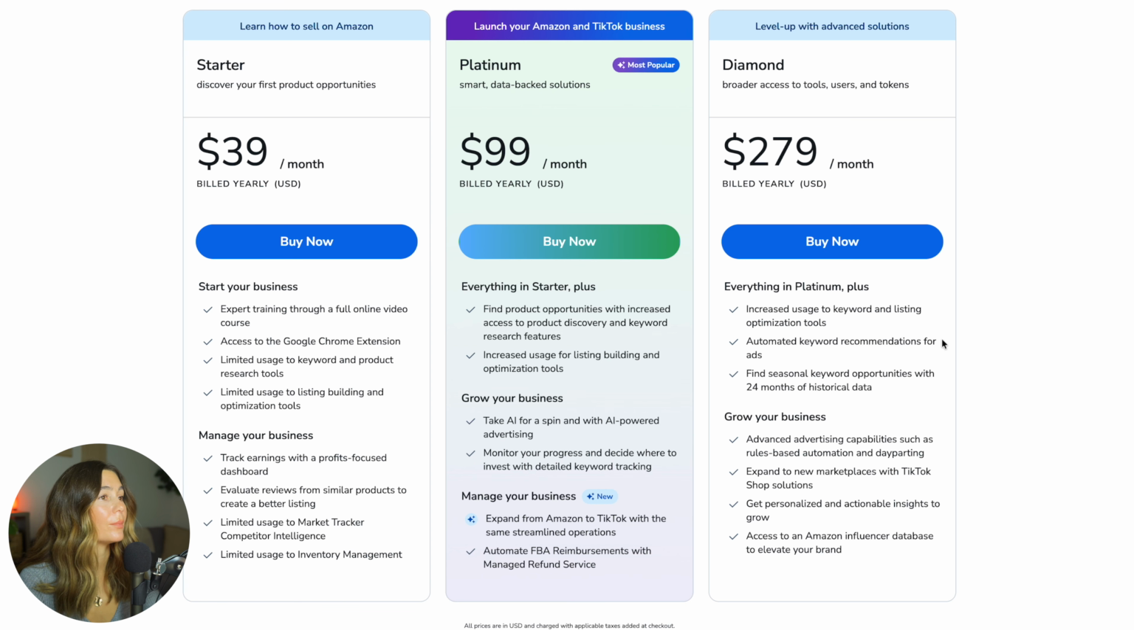You get everything in the platinum plan, but you also get keyword and listing optimization tools, increased automated keyword recommendations for ads, and you can find seasonal keyword opportunities with 24-month of historical data. You also get advanced advertising capabilities, expand to new marketplaces, and get personalized and actionable insights to grow. So find a plan that best fits your needs. You can always start with the lowest plan on the starter plan and make your way up.